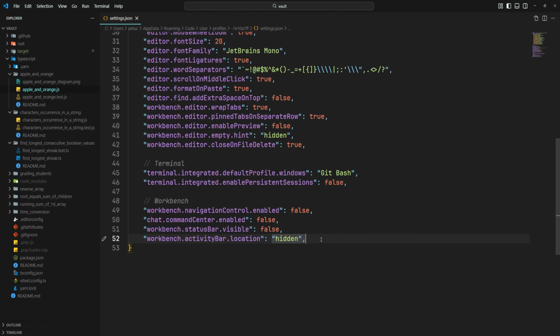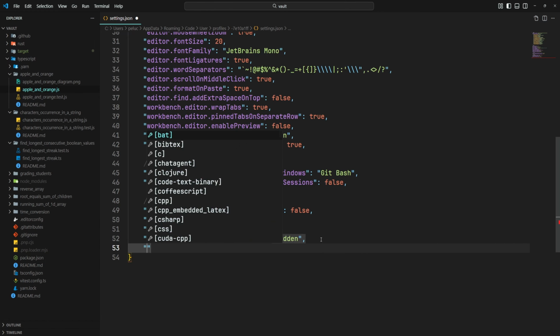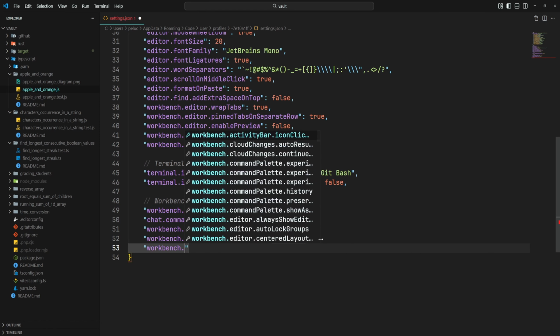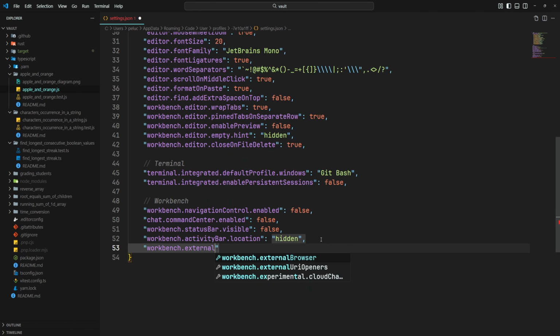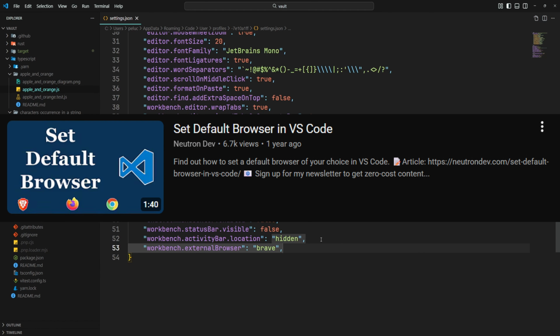Another setting I find important is controlling which browser opens when I click links within VS Code, such as those found in a README file. We can set this up using workbench.externalBrowser, and in my case I will go with Brave. If you want more details on this, head over to this video where I cover it in depth.